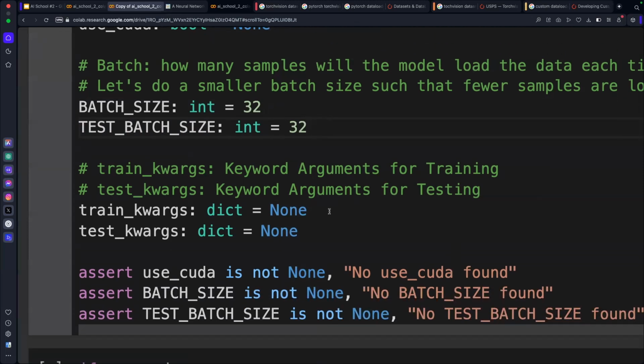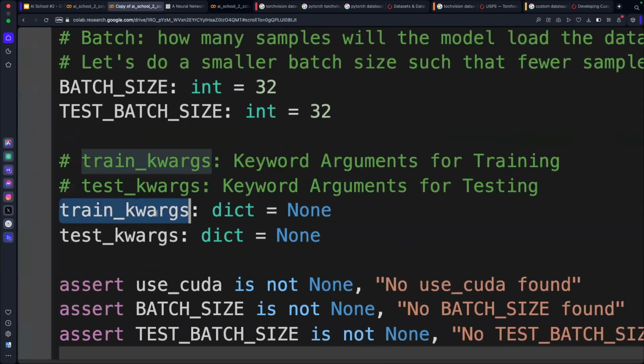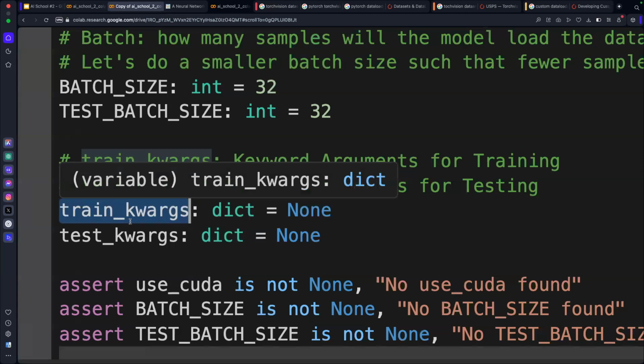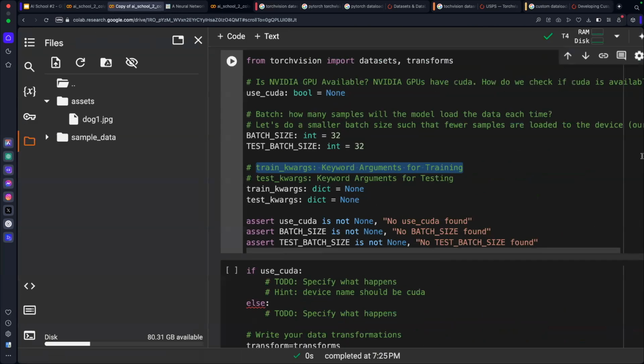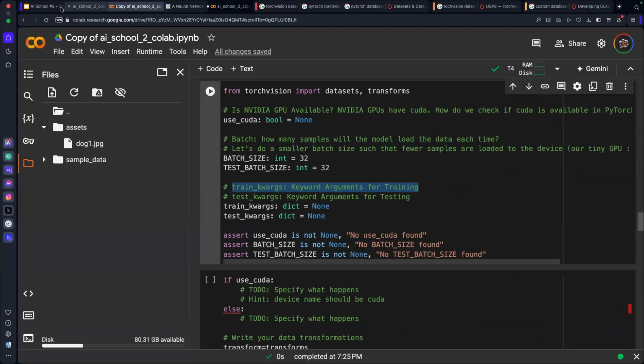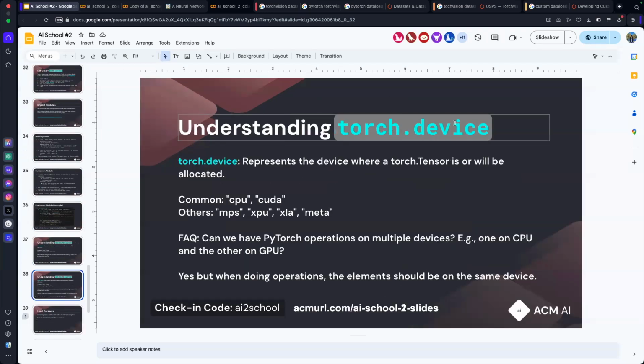Okay, the other thing here we have is the train kwargs. This is kind of hard to pronounce, but what this means is keyword arguments. Here we want to separate the keyword arguments for testing and training. I included comments for what they each mean. This would probably be useful when you're deciding the configuration of which device you're running on and what batch sizes you're running on. Okay, since we're doing this, now let's go back to the site to learn about the torch device things.